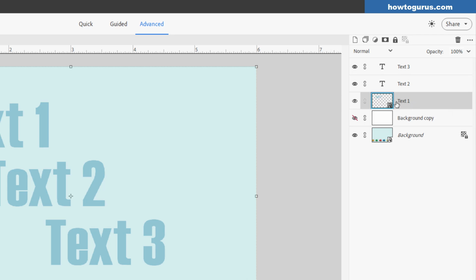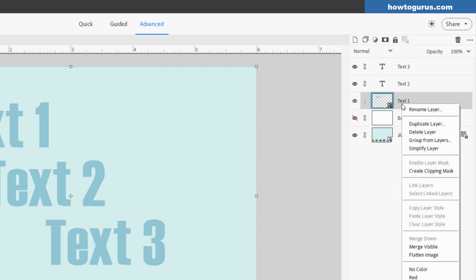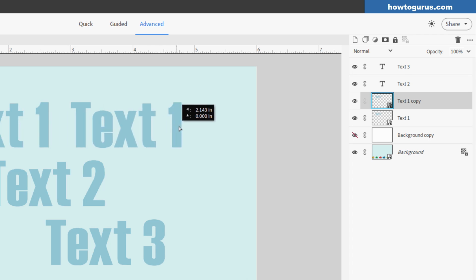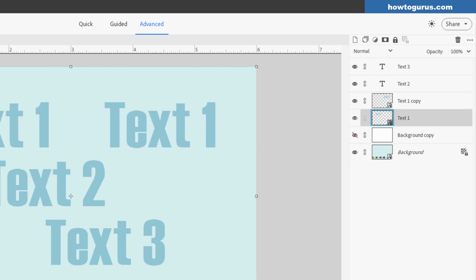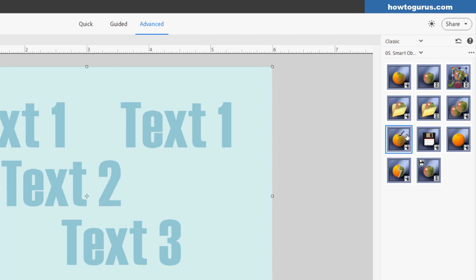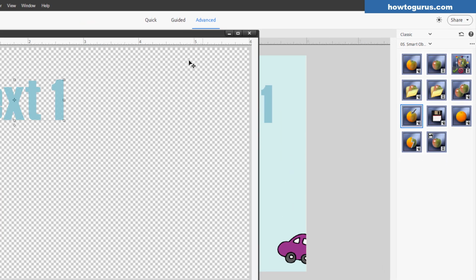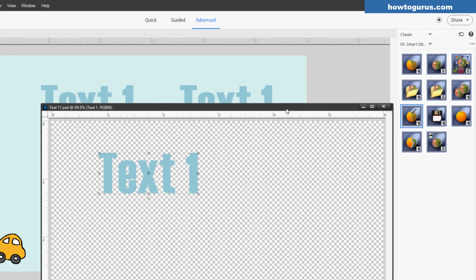I could have done that just by simplifying the layer, but there are other reasons why you want to have a Smart Object layer. One of those is that you can actually work on that layer by itself as a separate entity without touching anything else in here. I'm going to right click on this and duplicate that layer. There we go, so I have a layer copy right there. Let's now go back here to Effects and come down to this button. This is the Edit Smart Object. Click on that one, and it takes me into that first text object.